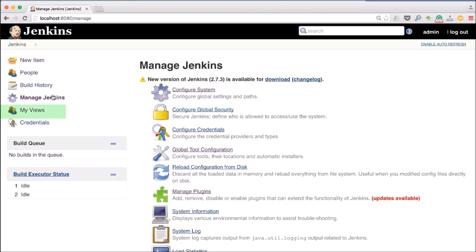My Views item would display a private view, which provides a possibility for every user to have their own filter of Jenkins jobs. The last menu item here is the Credentials menu item, which is responsible for managing all the global credentials in Jenkins. The Build Queue status here shows all the builds that have been triggered. Next, the Build Executor section displays the current build executors on this Jenkins instance.